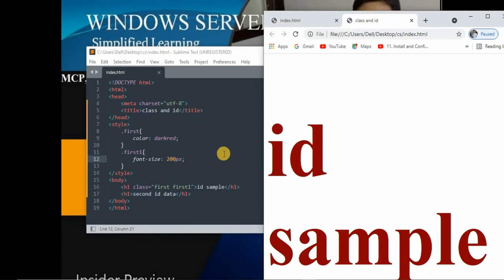So I do believe you clearly understood the difference between class and ID. That means two types of selector we talked about for today. First one is the class, second one is ID. Again, the difference: if I use the ID selector, inside one tag you can use only one ID, whereas if I use a class, inside one tag you can use multiple classes also.